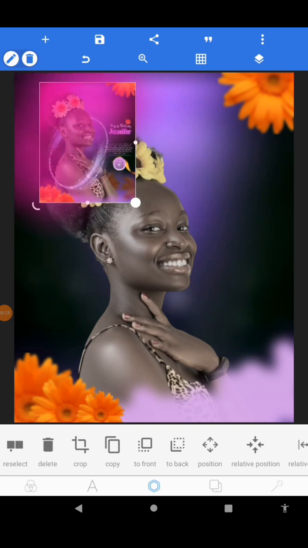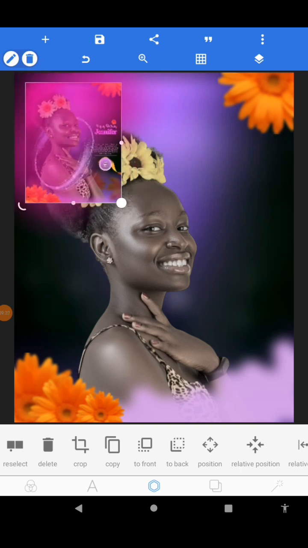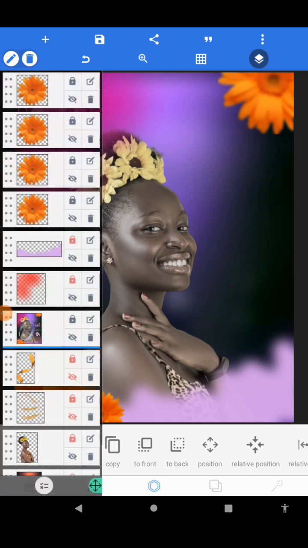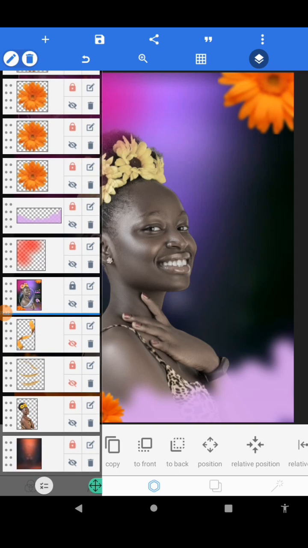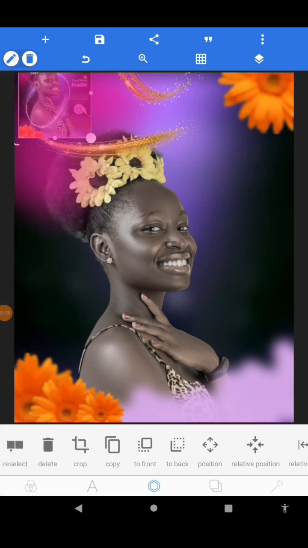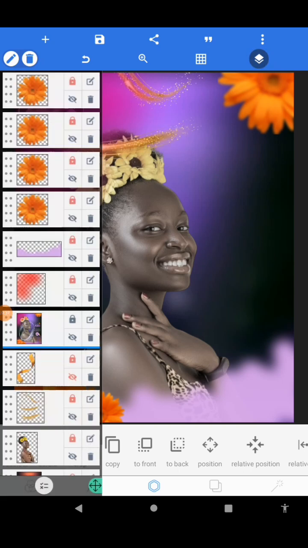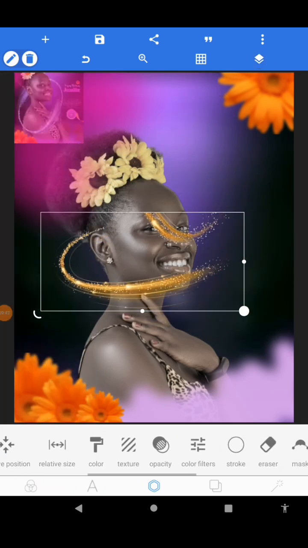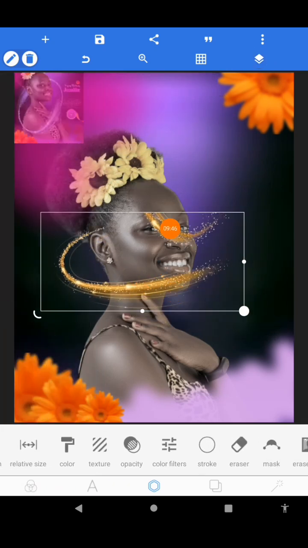I want to keep this video very short, so the next thing I'm going to do is to bring the effects that I added to the model. Okay, our birthday celebrant. So this is the effect that I used. All right, so I want only this part of it, so I'm going to erase the top like this.